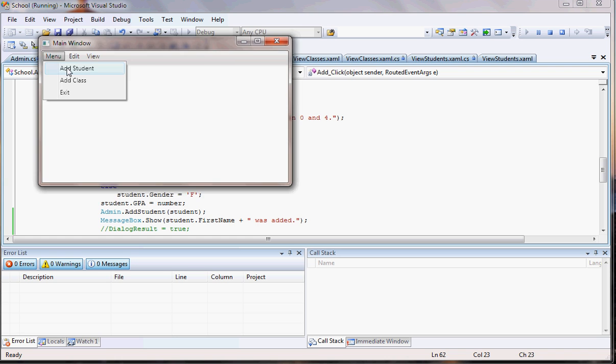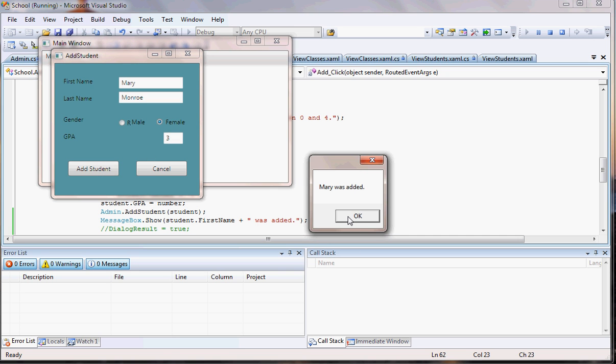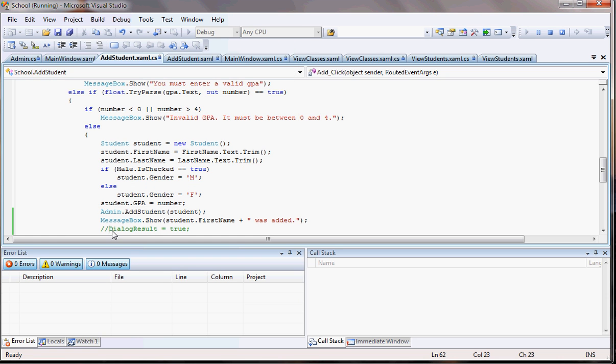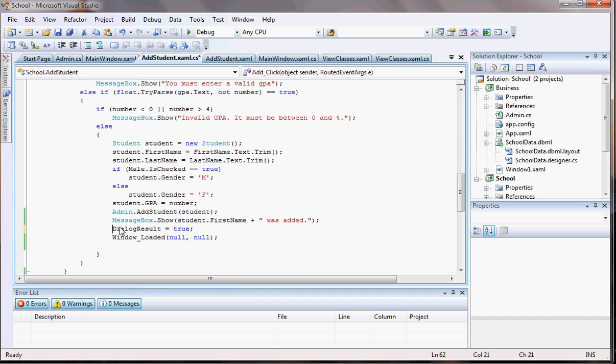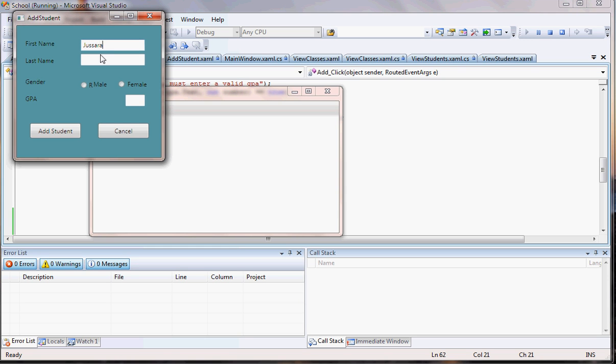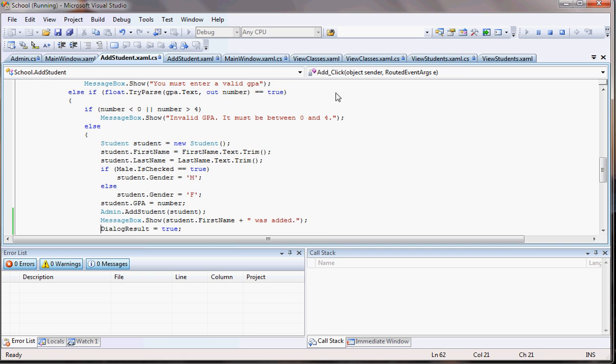Add student, Mary Monroe, female, and I'm going to give her a 3. Okay. It didn't disappear. Let me try another thing here. Sarah Brown, female. I'll give her a 4. Okay, yeah, it's not working the way I thought it could.